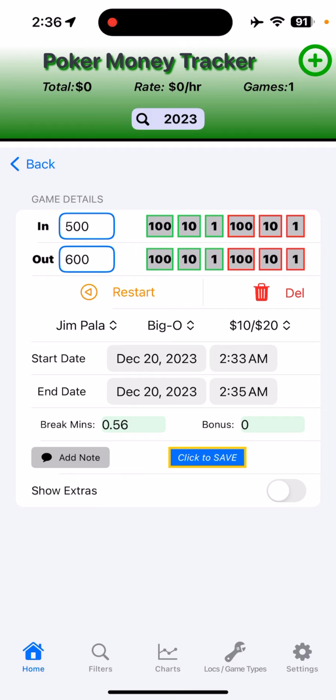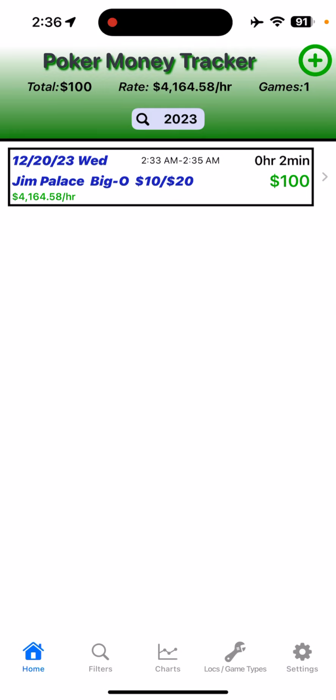Now I'm going to click. I just made it 600 for the money out. I'm going to click the save button. Okay, it took it. Now you can see when we go back, we made $100.